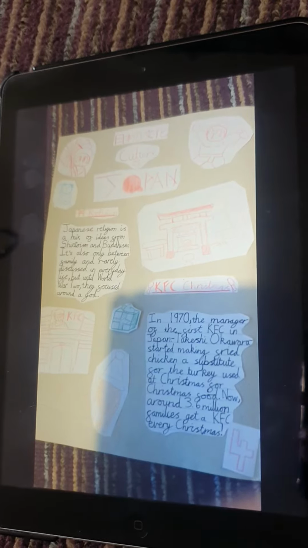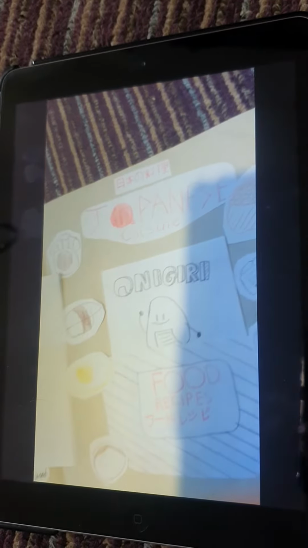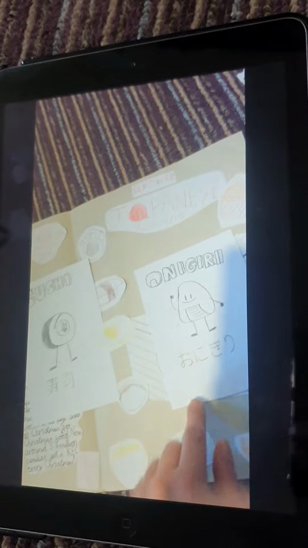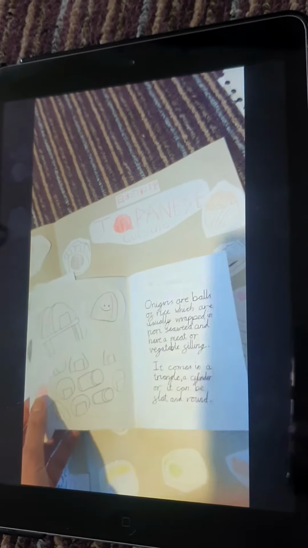Absolutely, absolutely gorgeous. Oh, and I love this little pouch thing. You've got sushi and origami. Maybe you can see the words underneath. Sushi, origami. So there, origins.